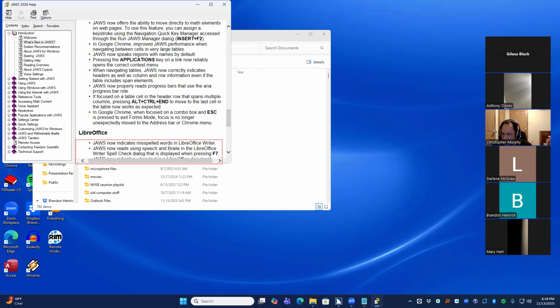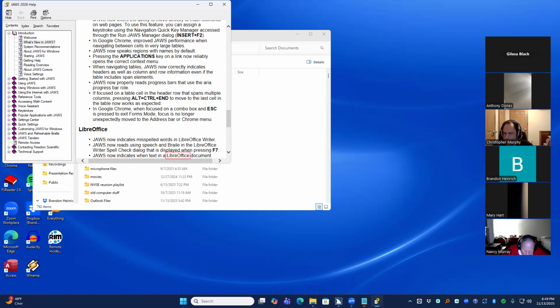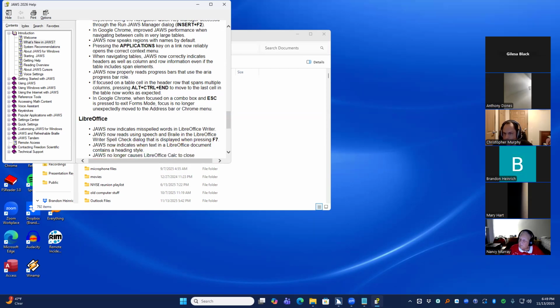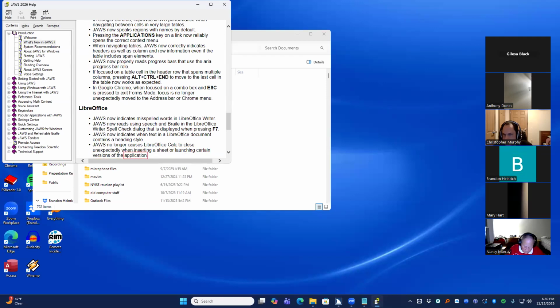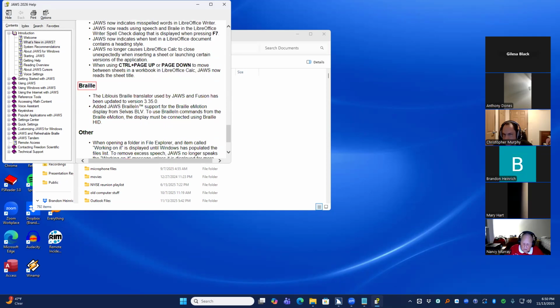Heading Level 2 LibreOffice. List of 5 items. Bullet JAWS now indicates misspelled words in LibreOffice Writer. Bullet JAWS now reads using speech and braille in the LibreOffice Writer spell check dialog that is displayed when pressing F7. Bullet JAWS now indicates when text in a LibreOffice document contains a heading style. Bullet JAWS no longer causes LibreOffice Calc to close unexpectedly when inserting a sheet or launching certain versions of the application. Bullet when using Control Page Up or Page Down to move between sheets in a workbook in LibreOffice Calc, JAWS now reads the sheet title. List ends.